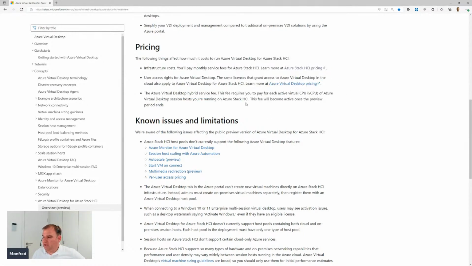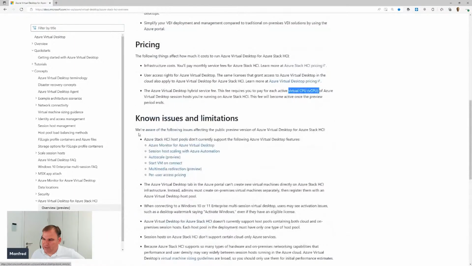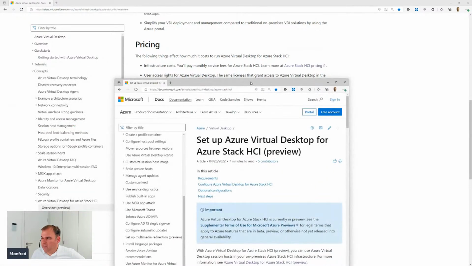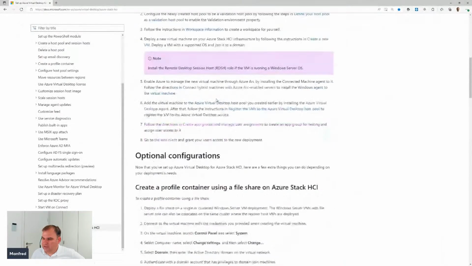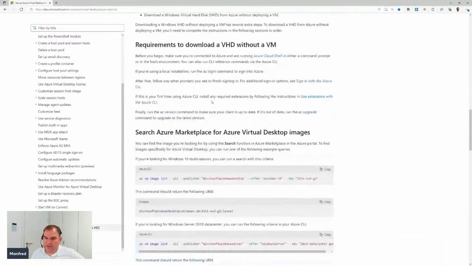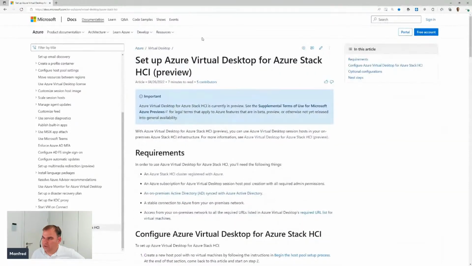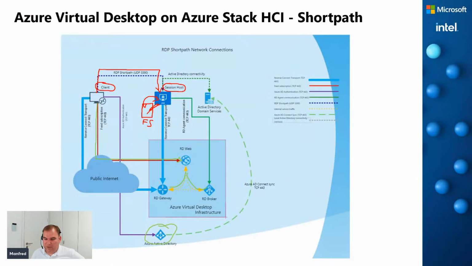This is available today. And we can see that the virtual CPUs of the virtual session hosts will be the key for charging Azure Virtual Desktop. This is including some updates and new features we have here. And there's documentation about how to set up Azure Virtual Desktop on Azure Stack HCI, including all the steps you need to configure your environment. So take docs.microsoft.com and the Azure Virtual Desktop documentation for this.